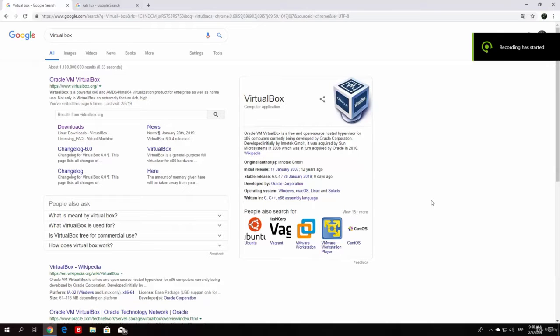Welcome back everybody, and this is our first lecture where we will be downloading the things that we need in order to start hacking. So basically, as I said in the previous video, the introduction video, we will be needing two things. One is the VirtualBox program and the second one is the Kali Linux distribution.